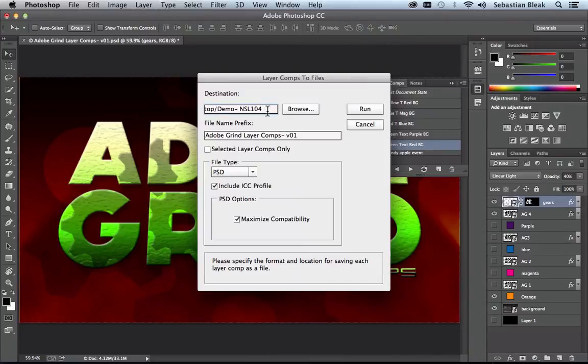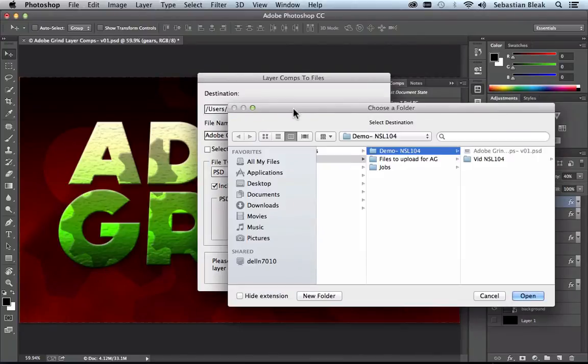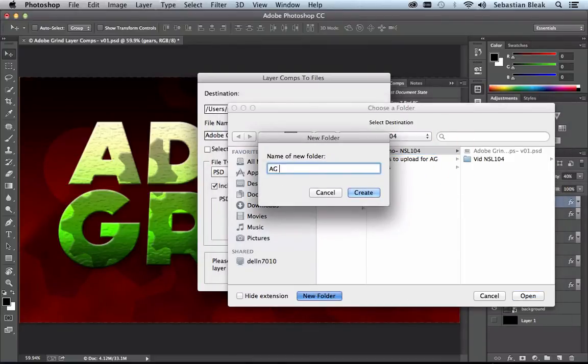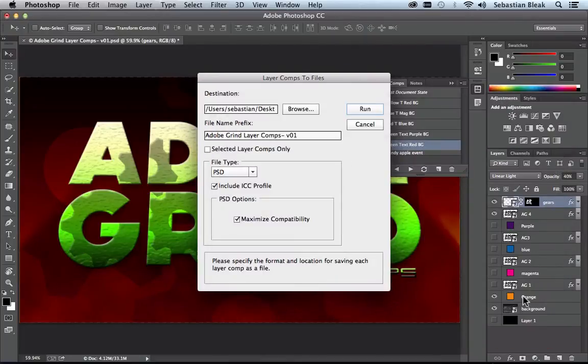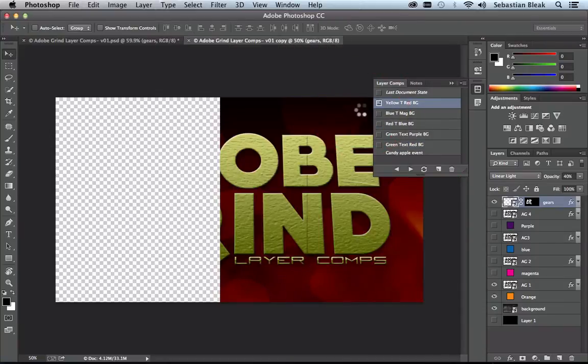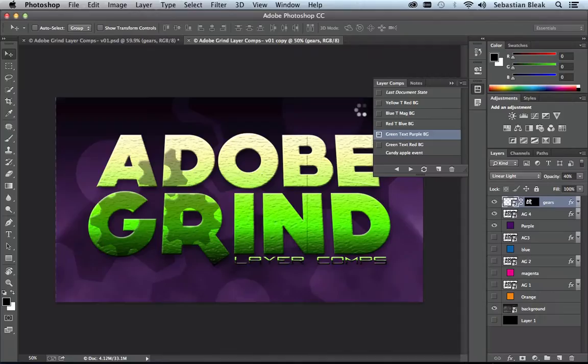So right here, I'm going to tell it that I want to create a new folder. Let's see, right here in the demo, the new folder is going to be Adobe Grind Comps. I'll hit create and then open. Next, I could change the file type. If I want them all to be JPEGs, I can even tell it what quality I want to set it at. Once I hit run, it goes ahead and just takes care of everything for me.